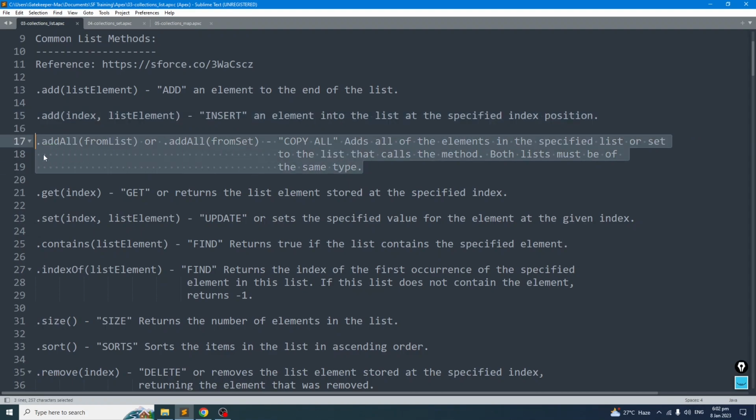Next one is addAll. So you can actually use this with a list and a set. What this does is it copies all the elements. So it adds all of the elements in the specified list or set to the list that calls the method. So both lists, or the set, must be of the same type.